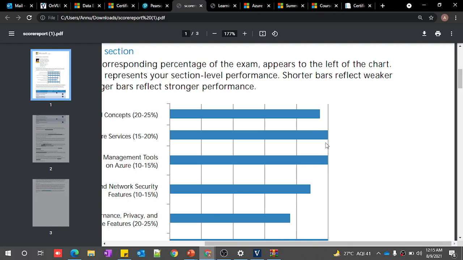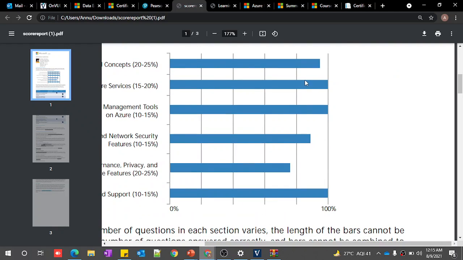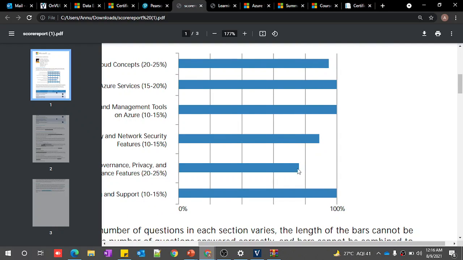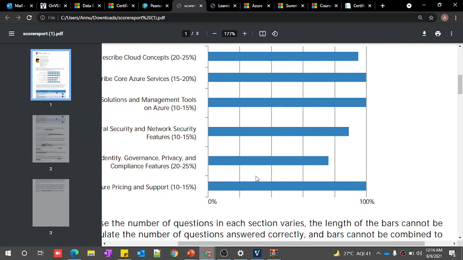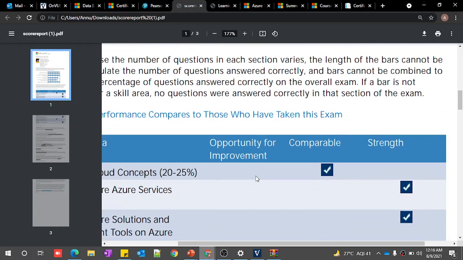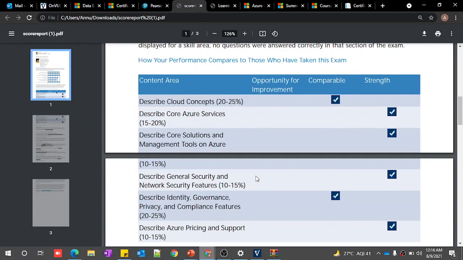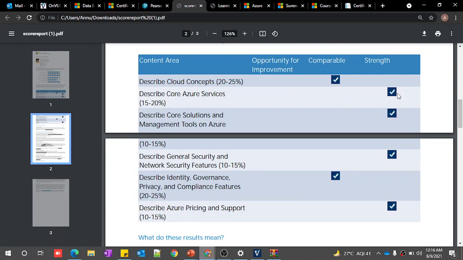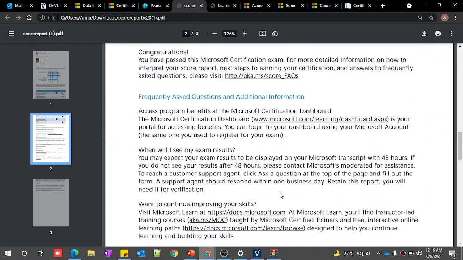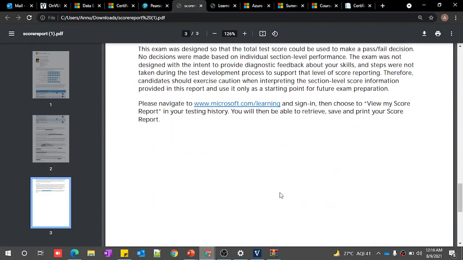Okay, so see, these are 100% scored, and these are more than 80%, and this is less than 80%. So we can focus on this one. Okay, we have to focus on the less strong one. And you can even compare it with the other candidates also. So these are the areas which are a strength for you, and this one is comparable with the other candidates, and this one is also a strength. Okay, so this is how you will see your certification details.